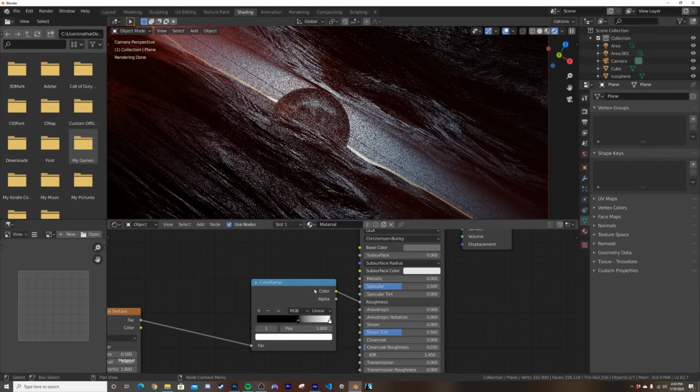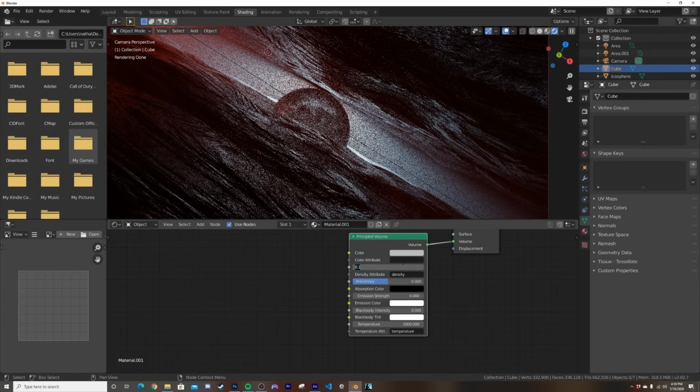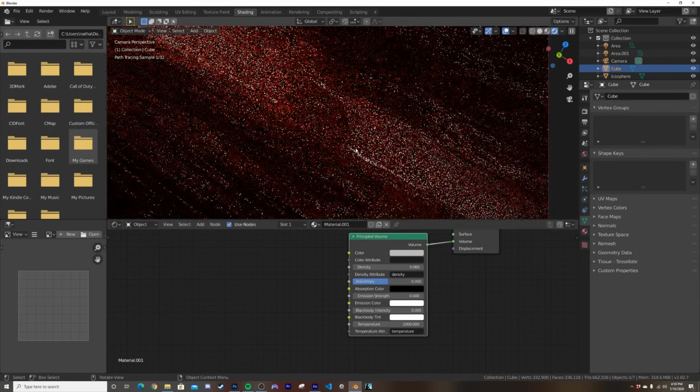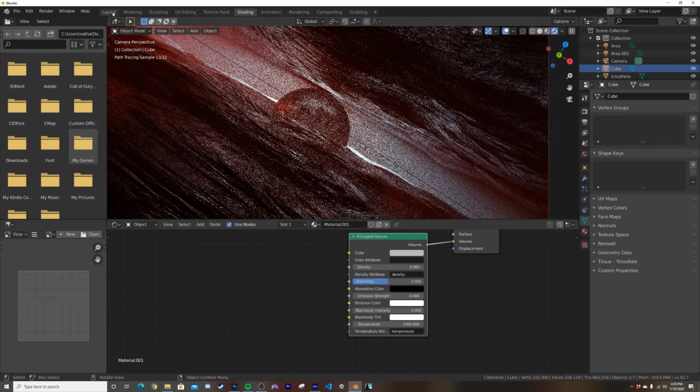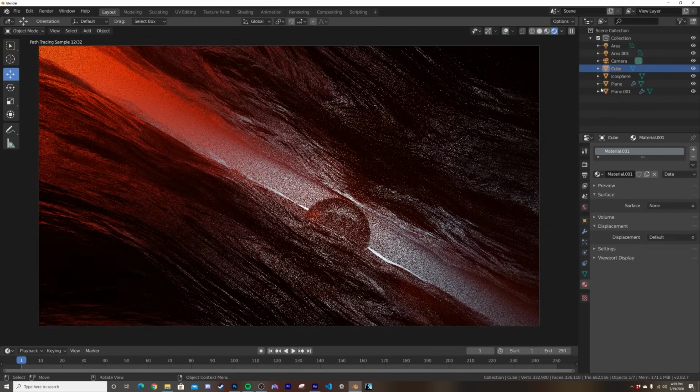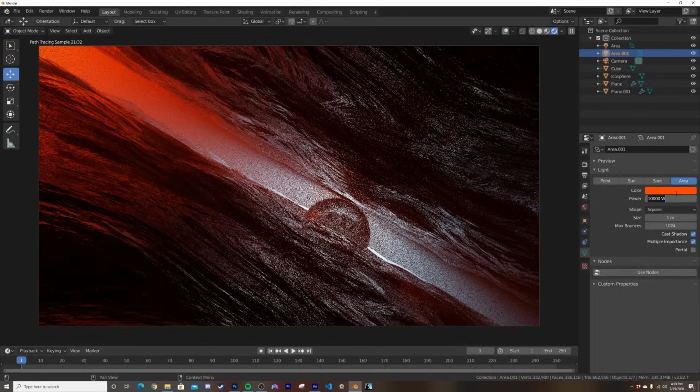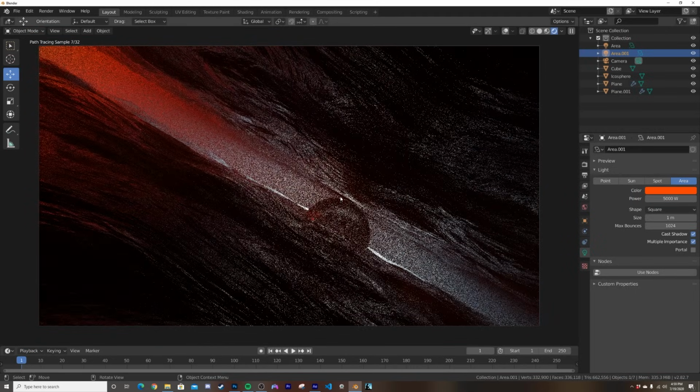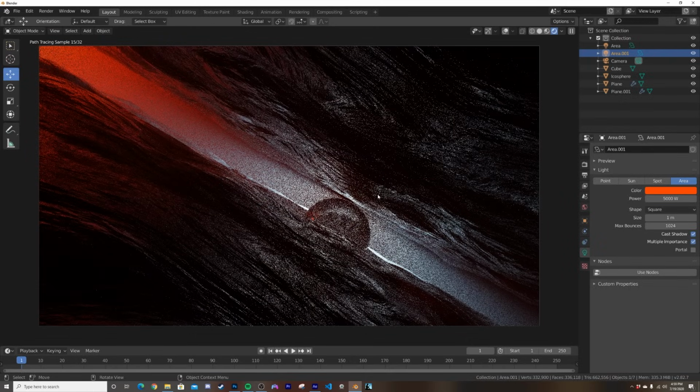I think we can make the volume a little less thick, so we'll give it 0.06, and that's probably a little bit better for our scene. It's starting to look cool, and I think the area light with the red is too bright, so we'll give it 5,000. So now we're working with something that looks really, really cool.